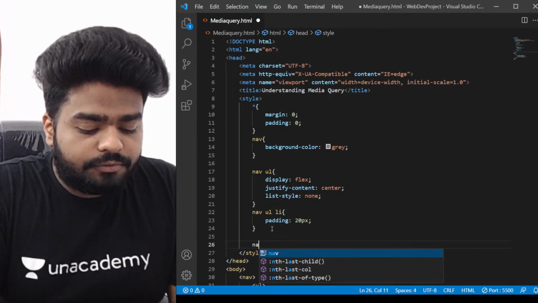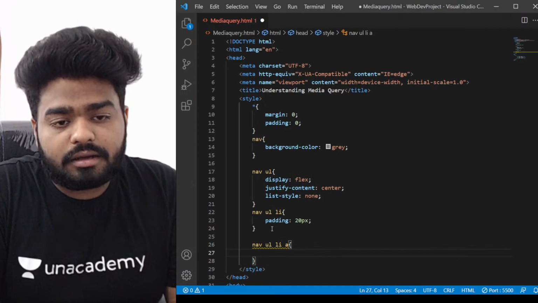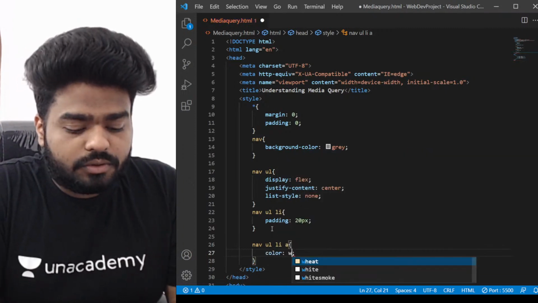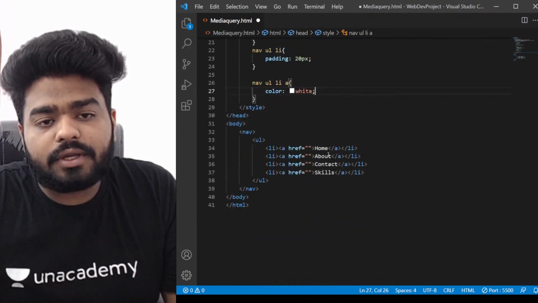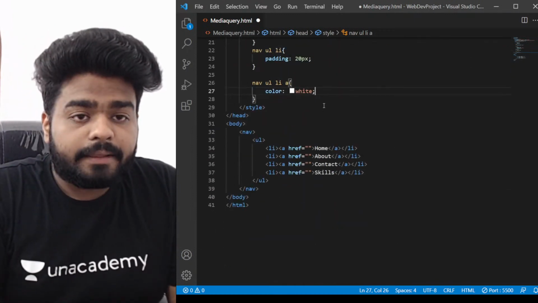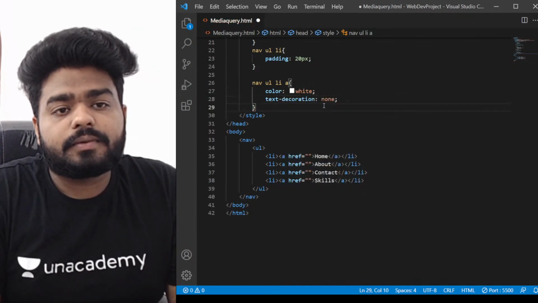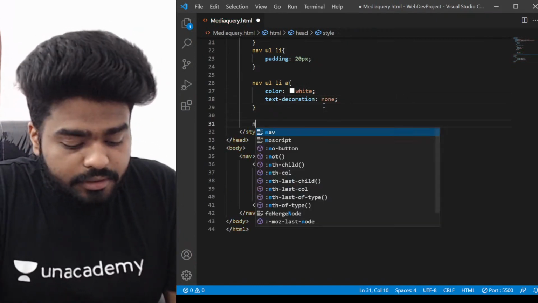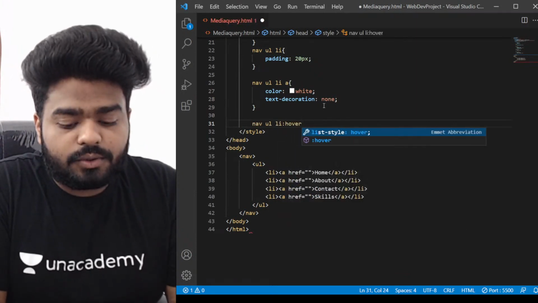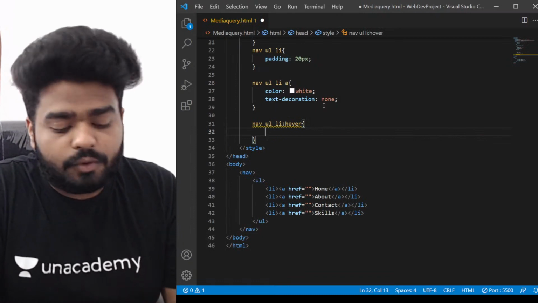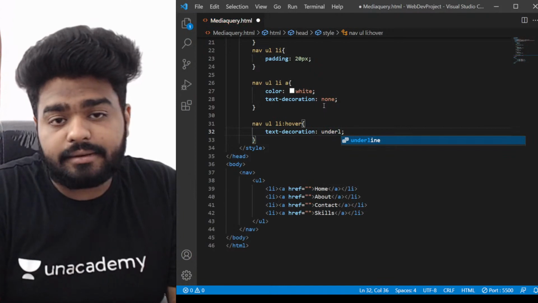Color, obviously we will have to change it in our a tag because that is my main link. So color white, and we are also going to give something else. Text decoration none. Okay, now here we are going to use pseudo classes. So I'm using hover. Whenever you hover, the text decoration should give you an underline.